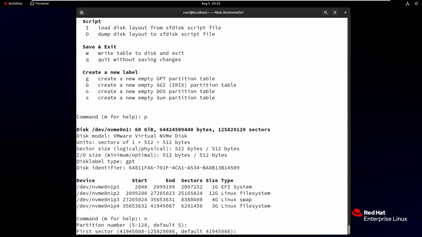Then the first sector value. The first sector is nothing but what follows the previous, fourth partition. I mean, the last partition is partition 4. Partition 4 uses sectors from 1 to 41945087, which are completed. So now the fifth partition starts from 41945088, because 87 is completed, and it considers the next sector, 88.